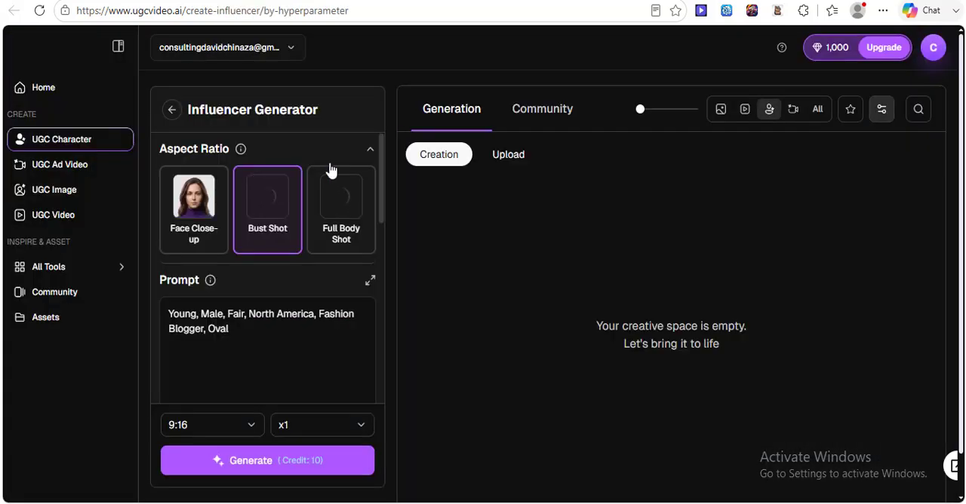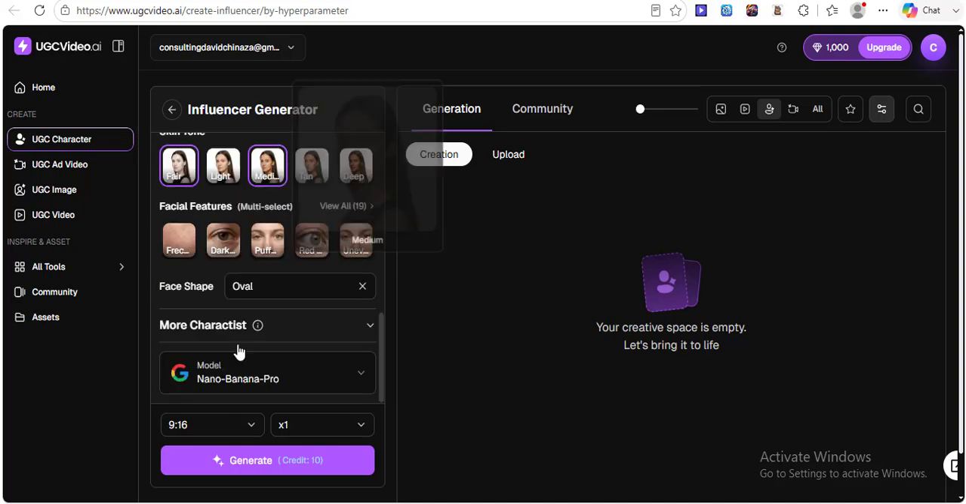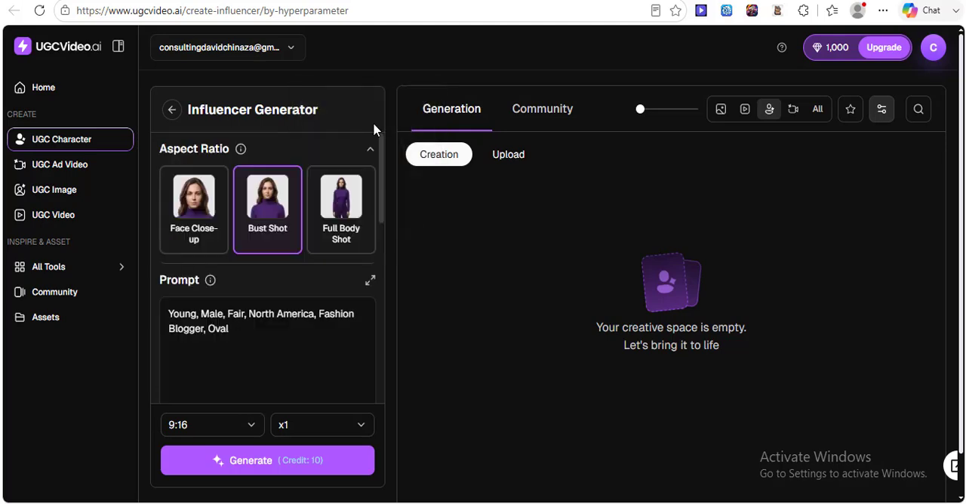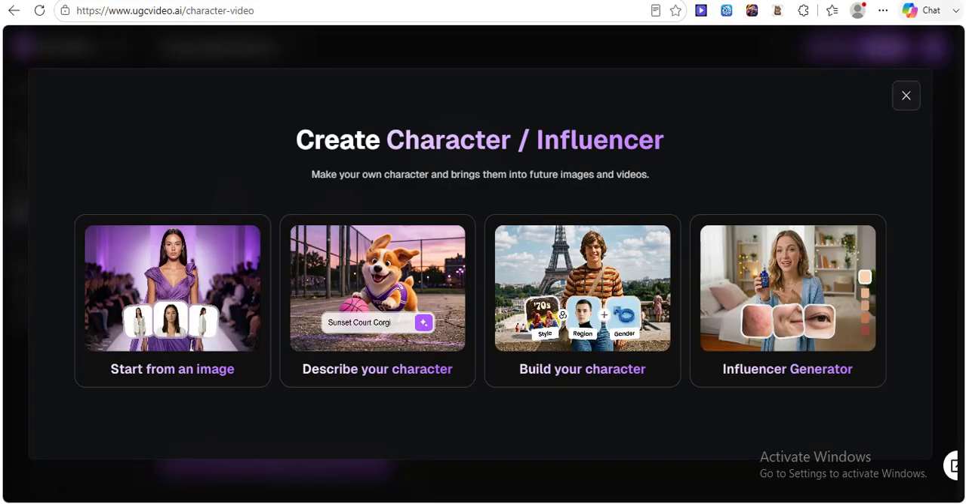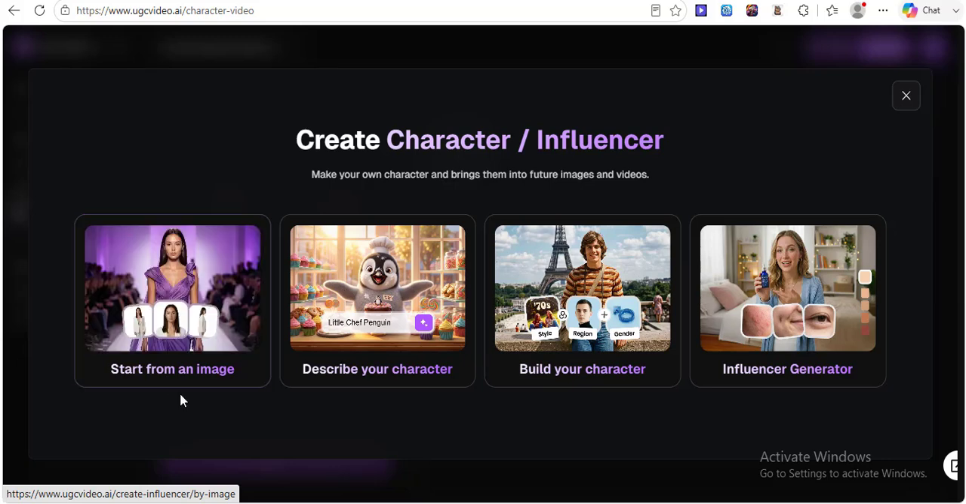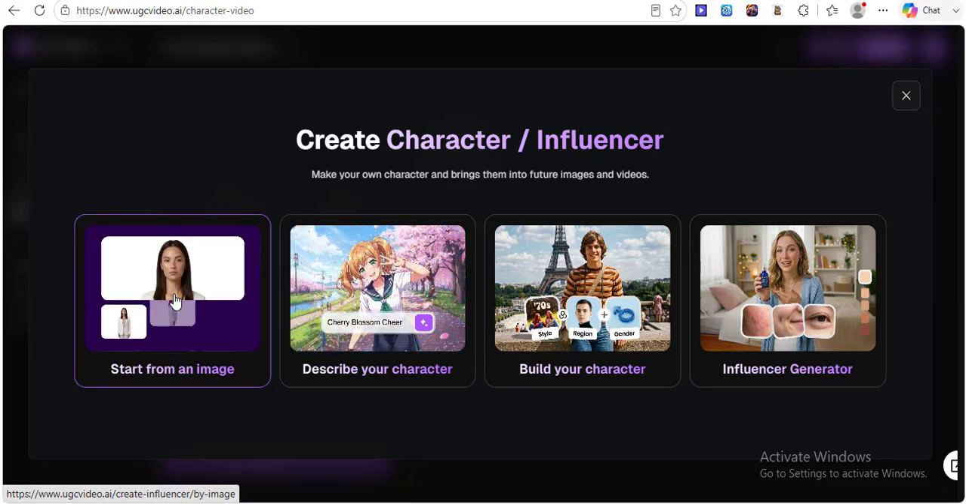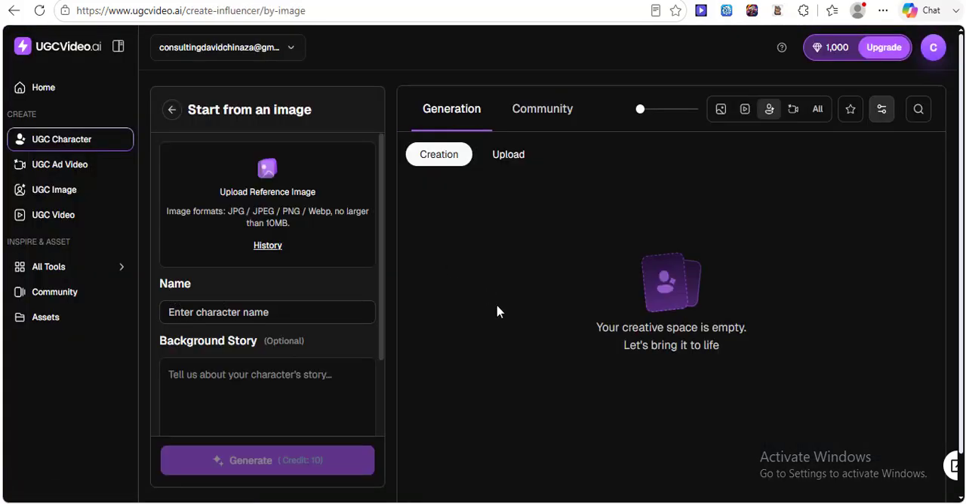So here is how the influencer generator works. You can see it here. You enter your prompt and you can choose from the samples here, aspect ratio, and if you want, choose the model you want to use. But for me, I have my own character, and I'm going to come over here to click start from an image. I'm going to upload my own character. Have it in my computer.